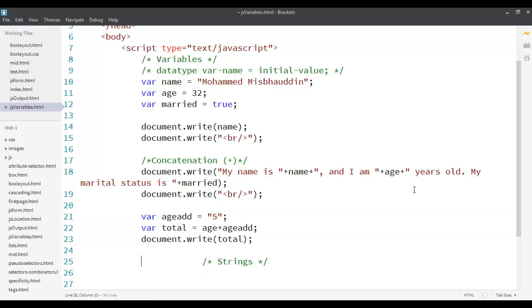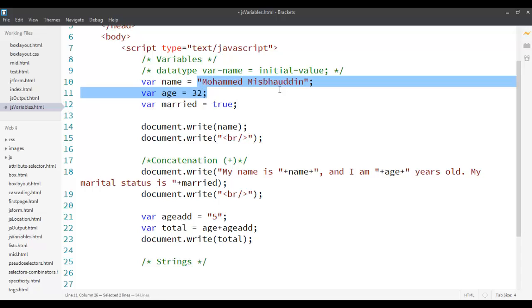Okay, so that's about it. That's about variables. Variables are simple. We don't have data types over here, so we just use the keyword var, then the name of the variable, equal to, and then the value of the variable. Depending upon the value, the data type of this variable changes. So over here, name is a string, age is a number, and married is a Boolean variable.